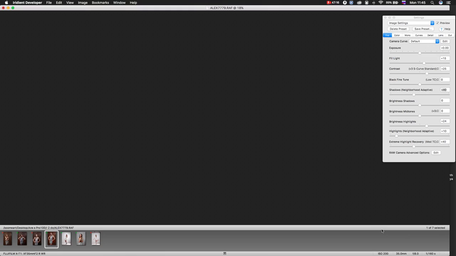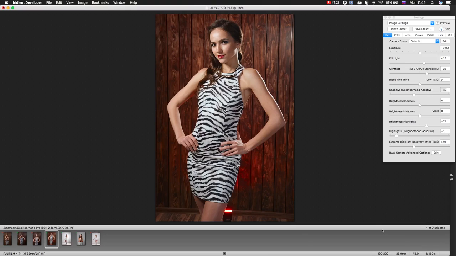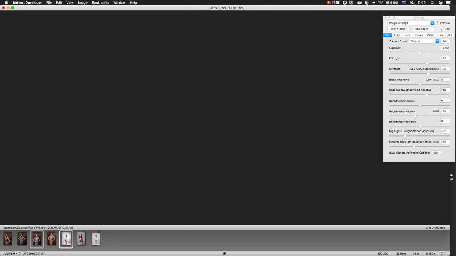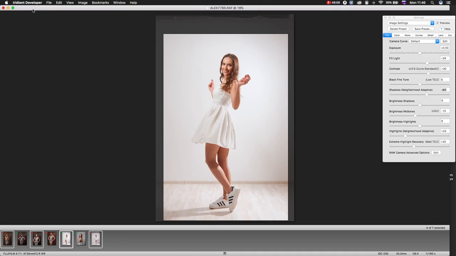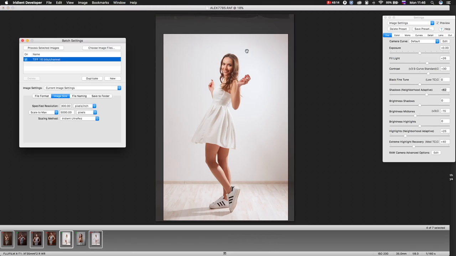Render. My old MacBook Pro wastes too much time. And Shift Command V, paste settings to the picture. Or Command Z, undo changes. So you can mark one image. Press Command Shift A to select all images or to select them selectively. Then go to File and Batch Process Selected Images. We'll export these images to the folder which you indicate in this window, save to folder, or in the same folder.